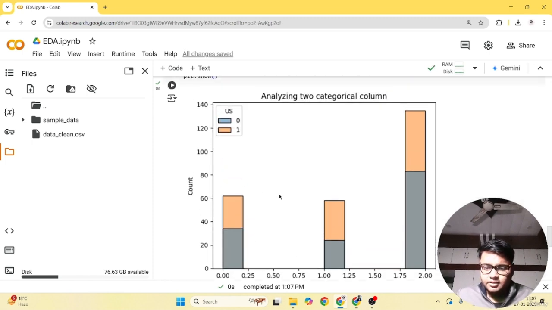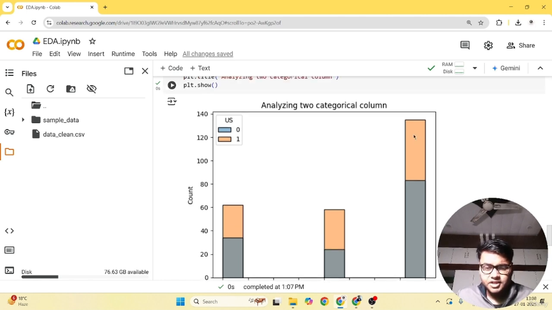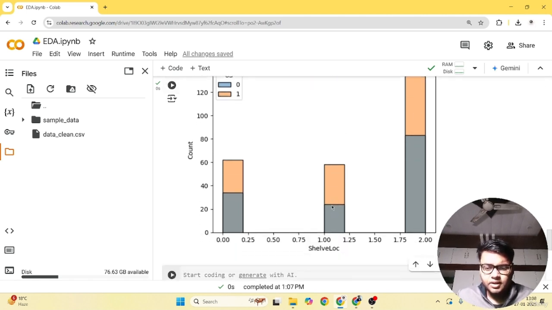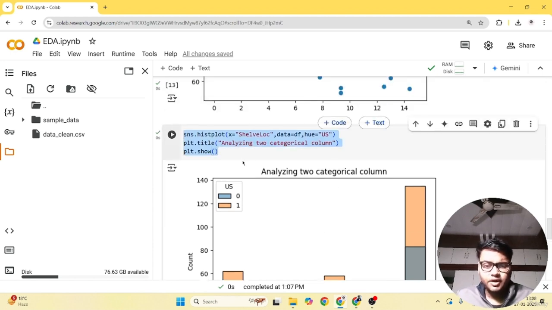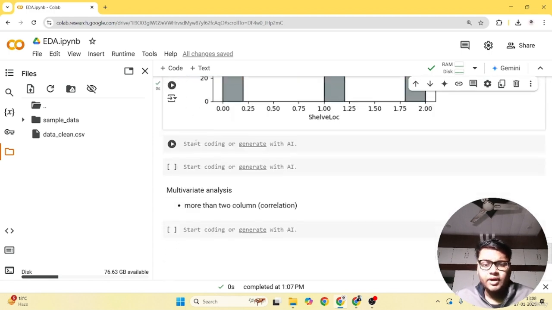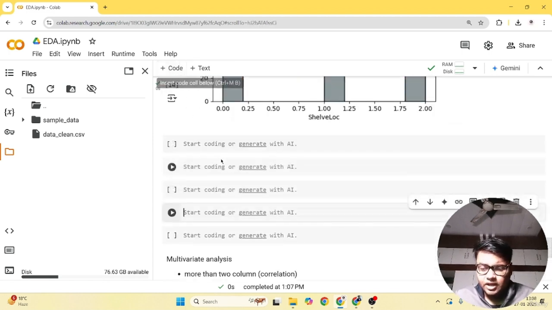Now here you can see this is showing you how to analyze 2 categorical columns at a time. You can see the majority of values is in 2, and most of the US population is in the second cell location. Similarly, in this column, most of the US population is in cell location 1. So this is all about how you can analyze 2 categorical columns at a time with the help of hist plot. Next, we will see how to analyze 1 numerical and 1 categorical column.